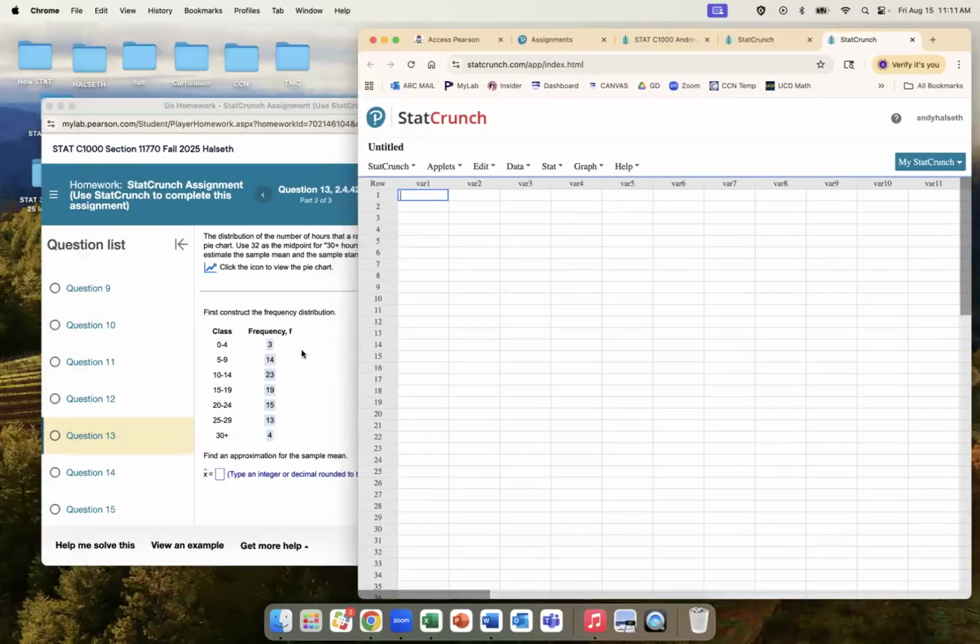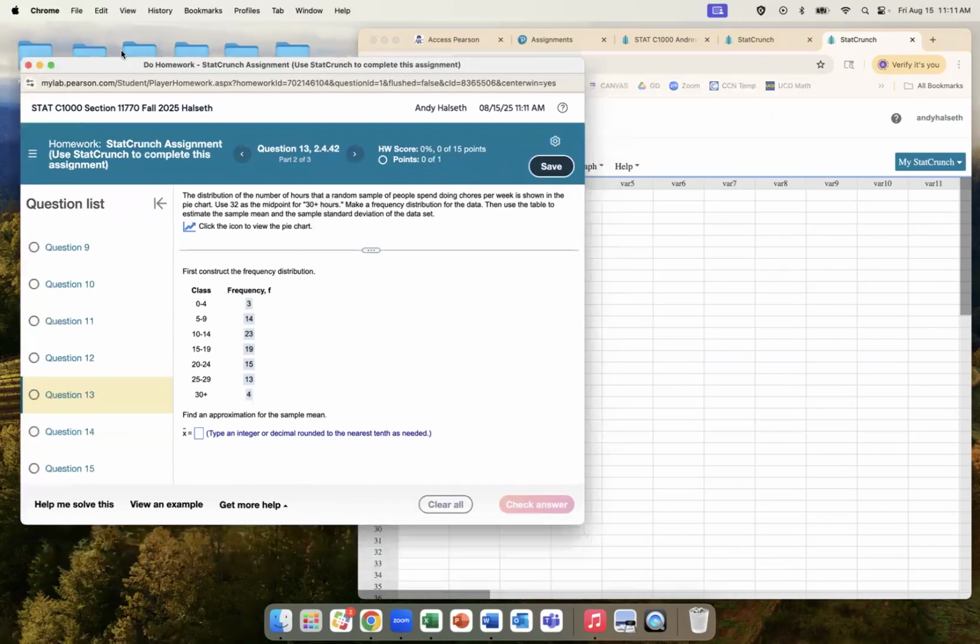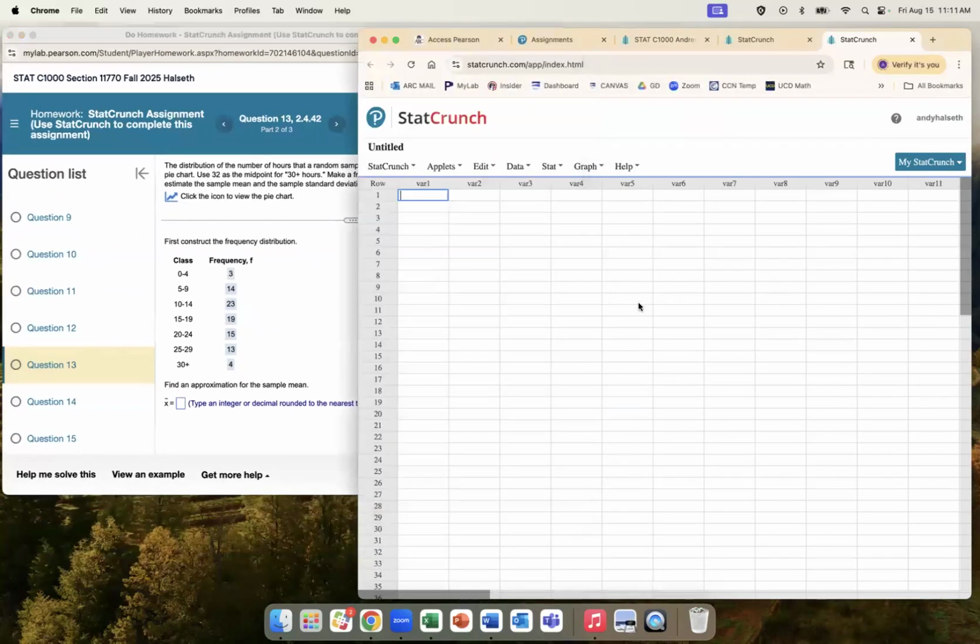And then maybe I can split the window here so I can see my problem. Let's put it up like that. And then for the first column, I'm going to put in the midpoints. 2, 7, and then what is it? Just adding 5 each time, 12, right? So I just have to type them in.